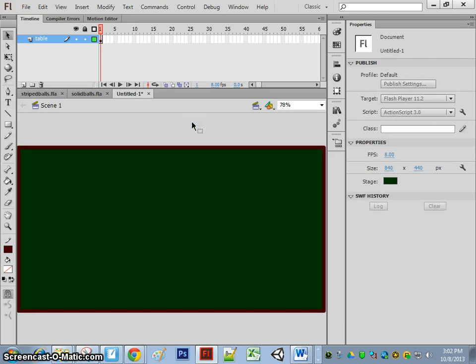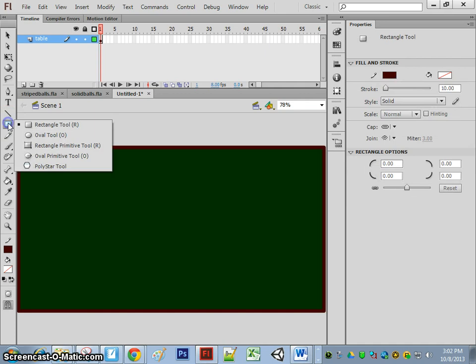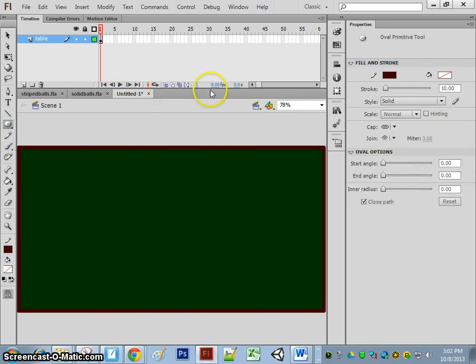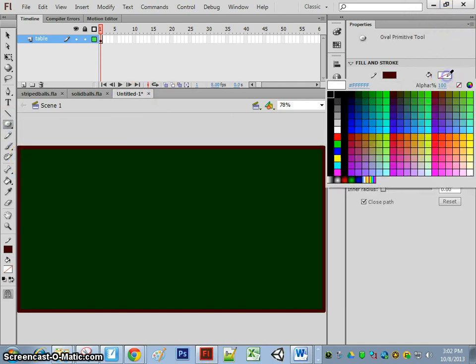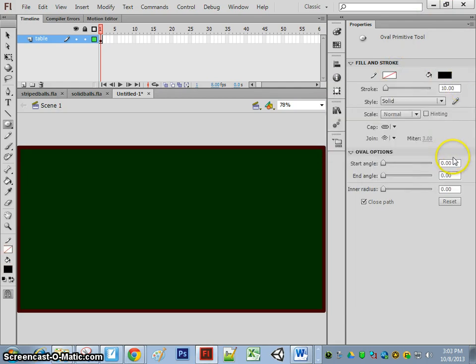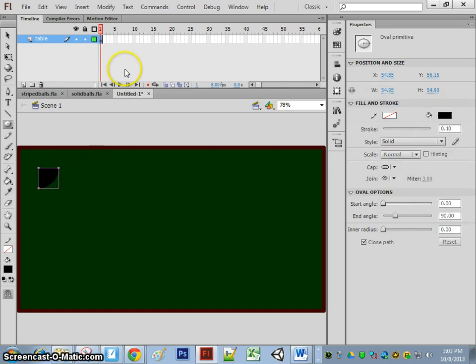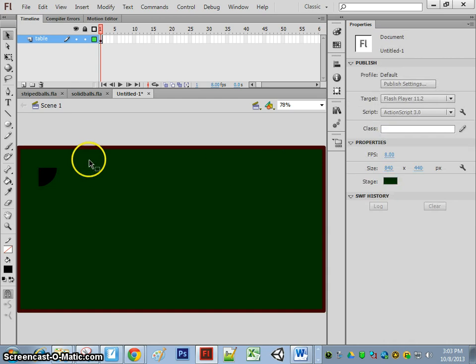All right, and I also want to put some pockets in. And I'm going to go ahead and add some pockets to this at this point. So I should be able to do that. And I'll go ahead and put in my Oval Primitive tool. On the Primitive tool this time, I want to have all the filling be black. I want to have the stroke be transparent. And I want my end angle to be 90 degrees. So I'll put a pocket in here. And I want the pockets to be just a little bit bigger than the ball, so make it 50 by 50.